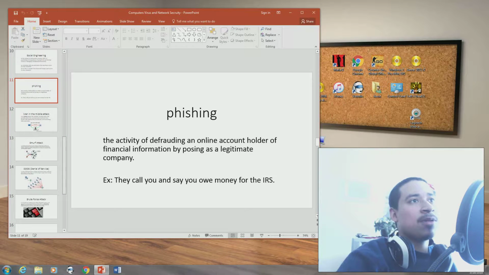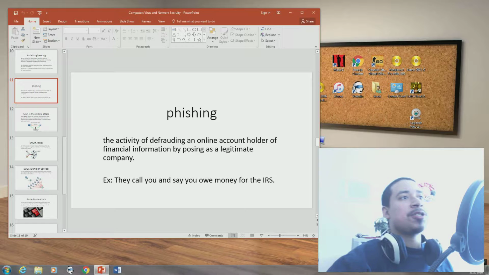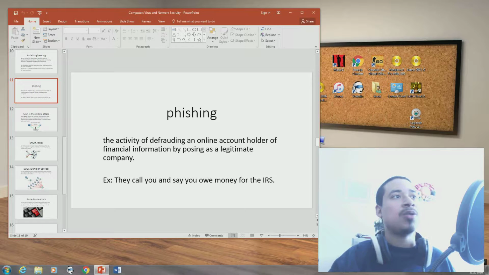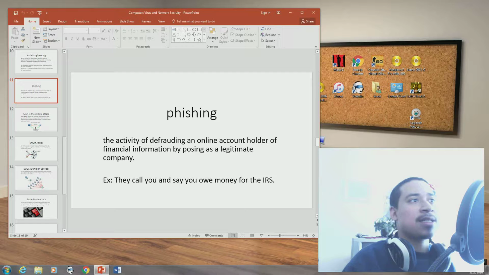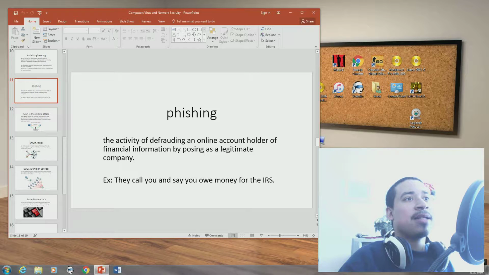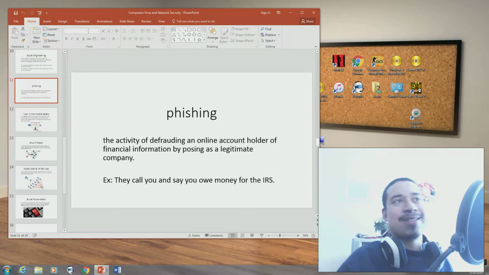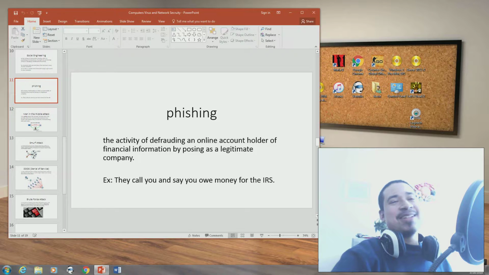Then there's phishing, which is the activity of defrauding online account holders of financial information by posing as a legitimate company. They call you, they say you owe money to the IRS. That's pretty much what it is.